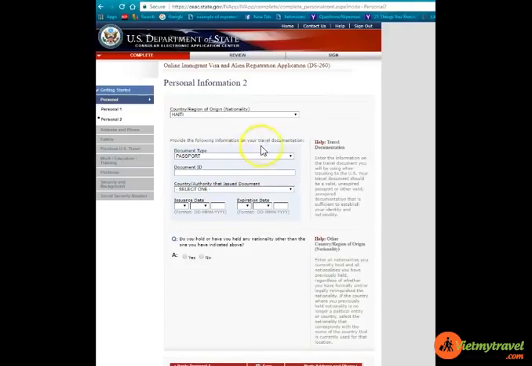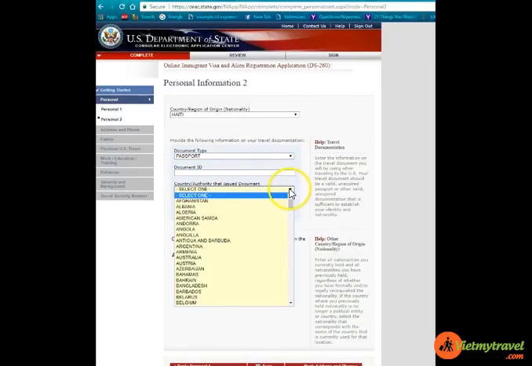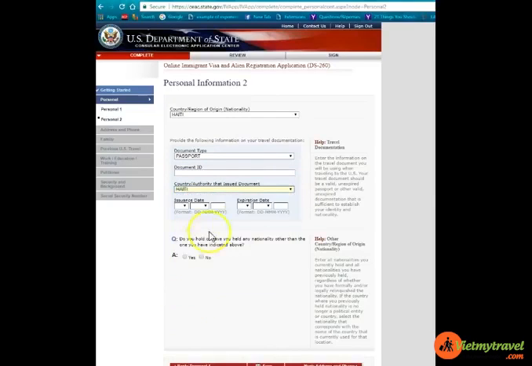So this is personal 2. This is country of origin. So document type, it can be passport. Some people have other travel documents, but most people have a passport. So I'm going to put the passport number here, the country that issued the passport. In this case, that's not a big deal. You know the country, it's easy, Haiti. And then the issuance date and the expiration date of the passport.